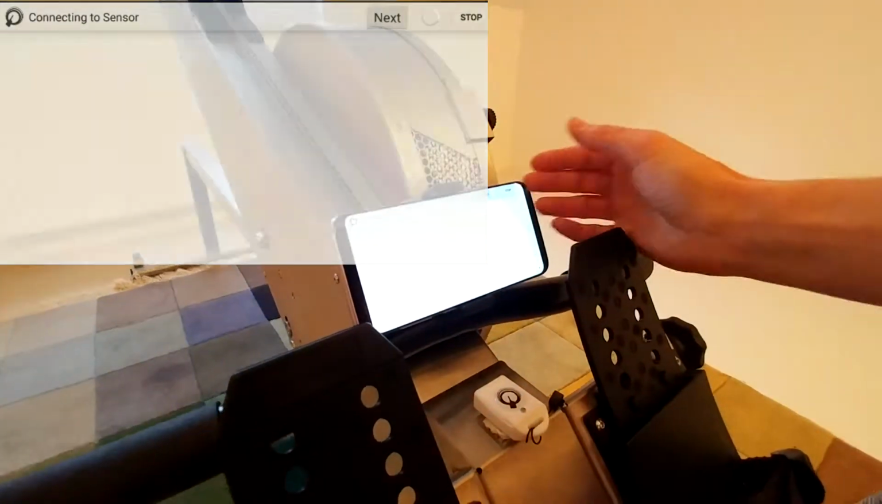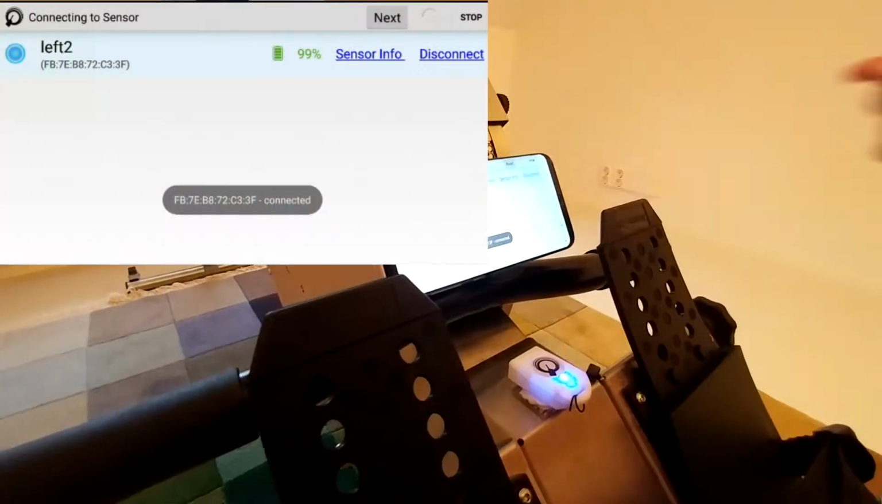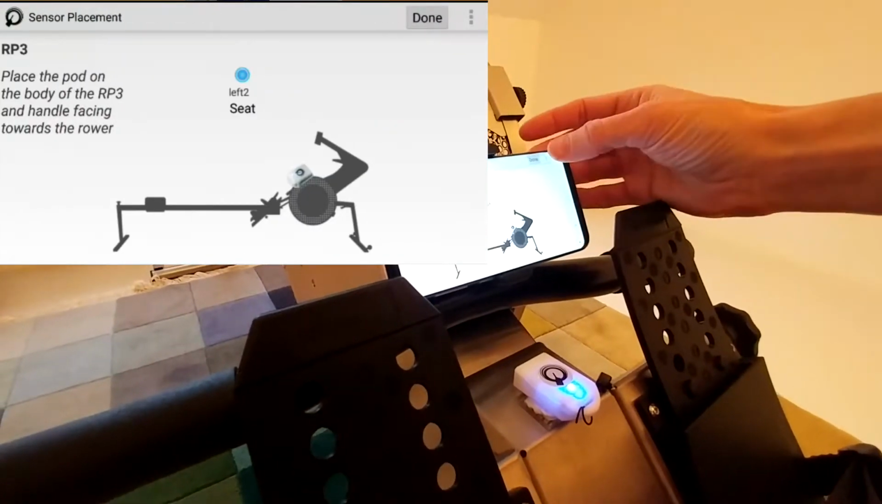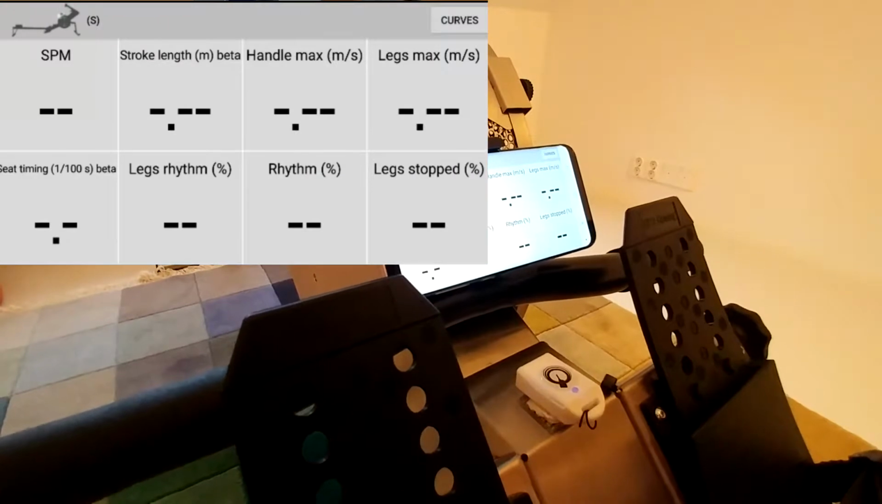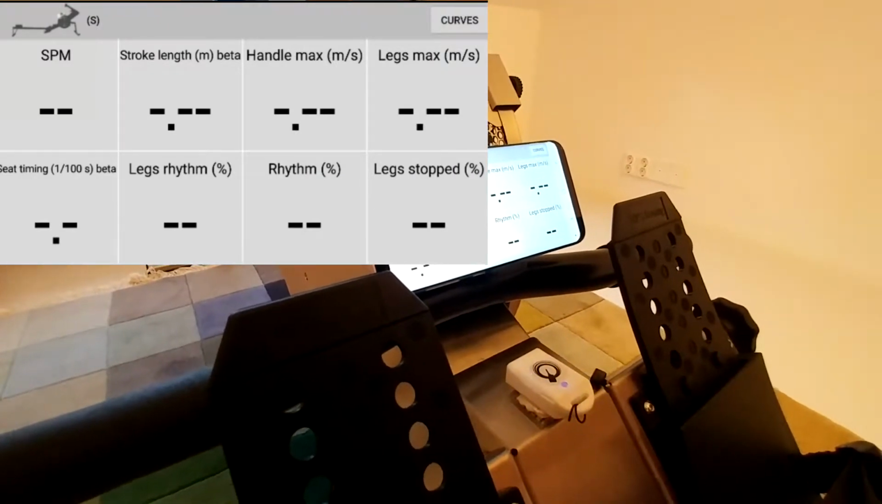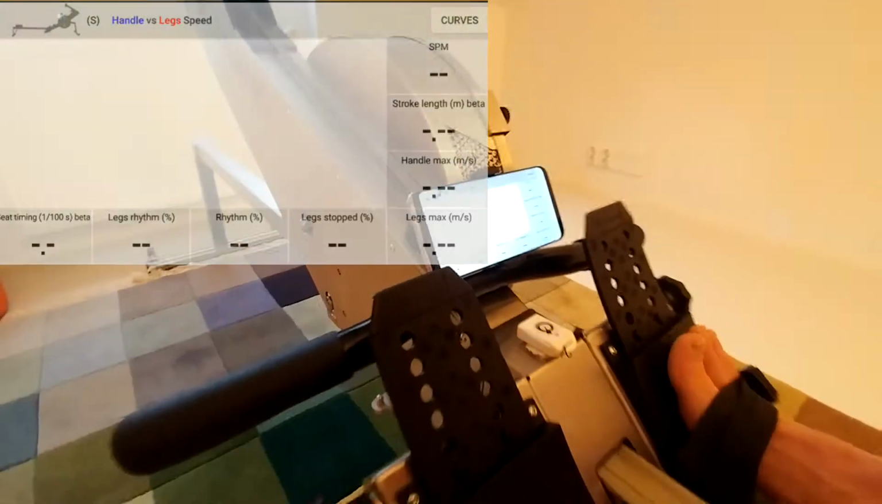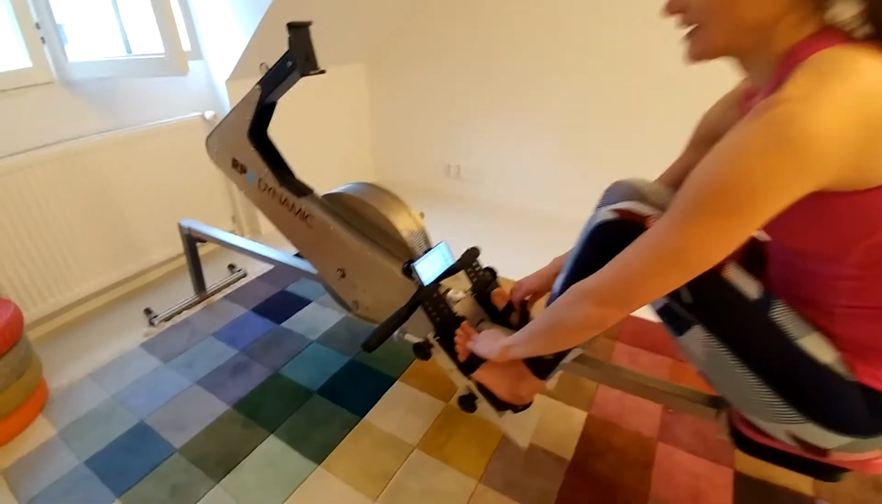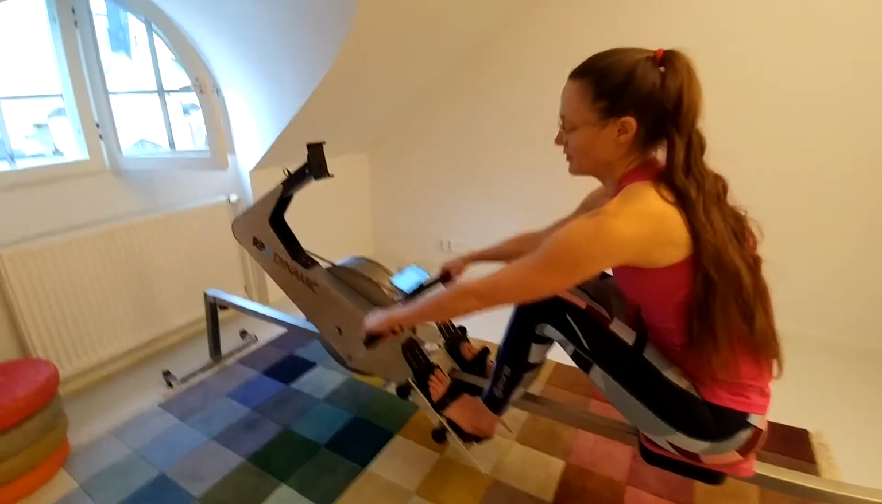So now next step is to connect to the sensor. See now the light turned blue. And when I'm ready to row, the LED starts blinking. Both the handle and leg speeds in real time as you're rowing. That's why I'll show you how it works.